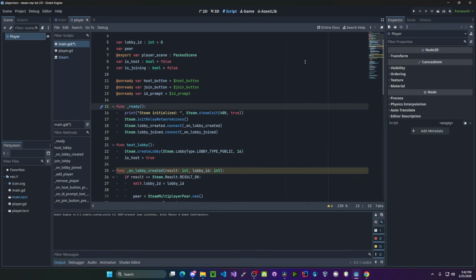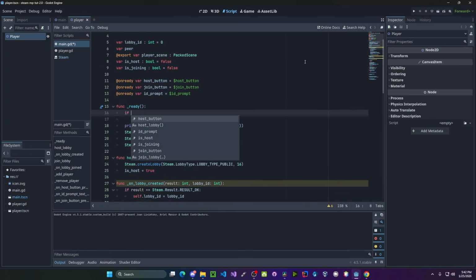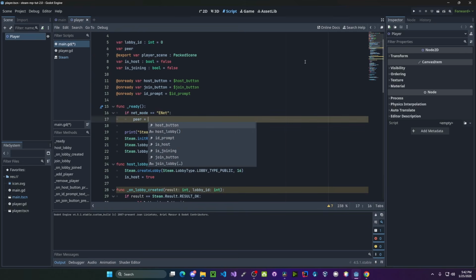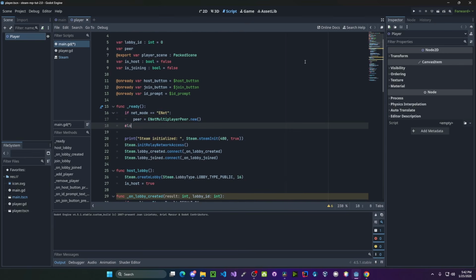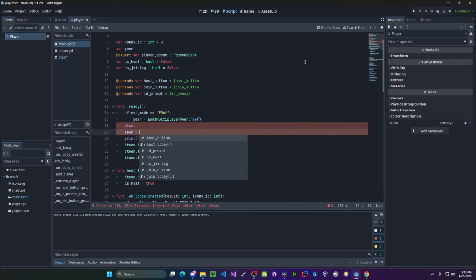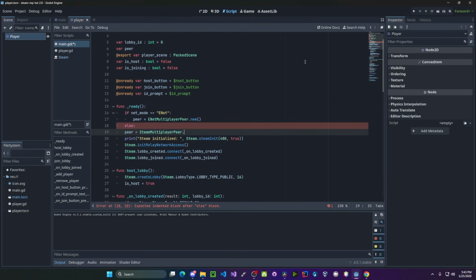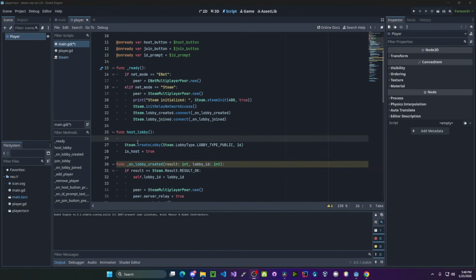Inside of our ready function, I'm going to first check if net mode is equal to ENet. If it is, we'll set our peer to be ENet multiplayer peer dot new. And if not, we'll do else, peer will be set to Steam multiplayer peer dot new. Next, in our host lobby function, we'll do the same thing. So I'll copy over this if statement.